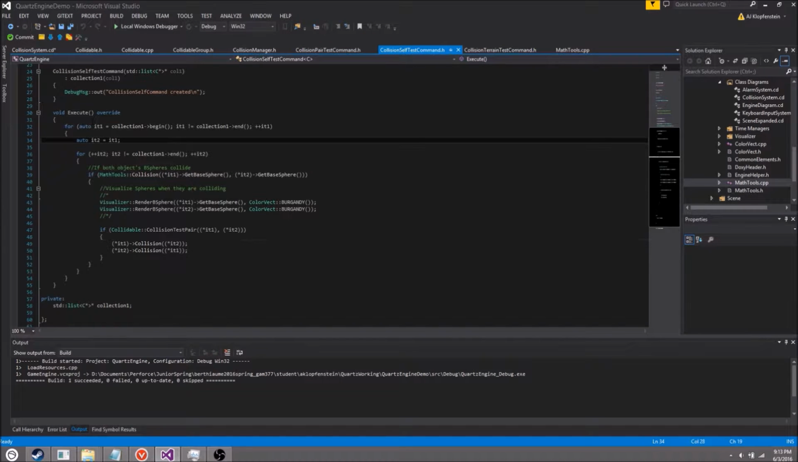As you can see here, we can use the first iterator to add to the second iterator, so there is no possibility of self-collision. We start with 1 on this loop, and we start with 1 plus 1 on the second iterator.